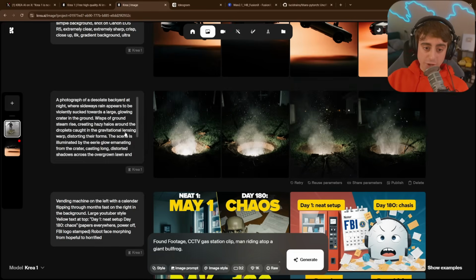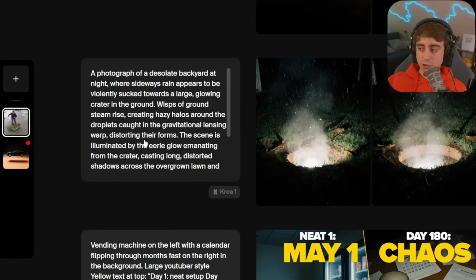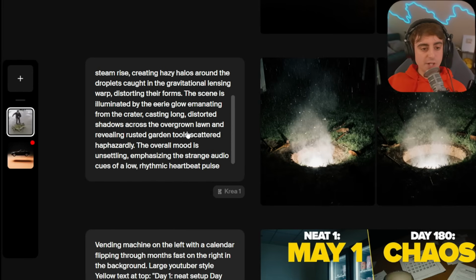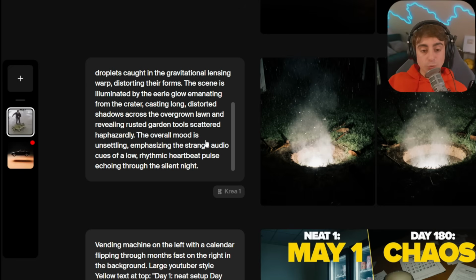This is a little bit more challenging. This one was definitely a little bit more challenging, and it was an attempt to push the model to its limits. Desolate backyard at night. We want sideways rain violently sucked towards a large glowing crater in the ground. We want steam rising up. We asked for gravitational lens warping, distorting the raindrops, eerie glow illumination, rusted garden tools scattered haphazardly. It's a very surreal image.